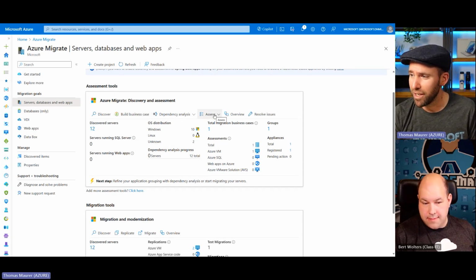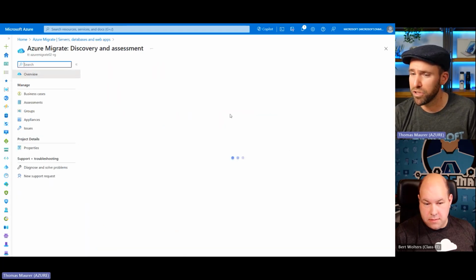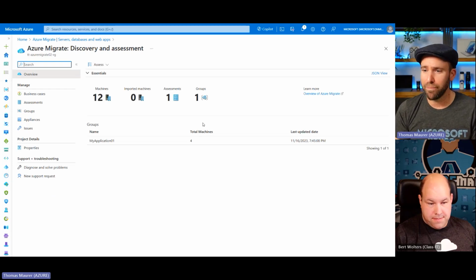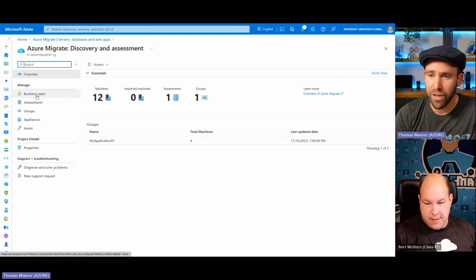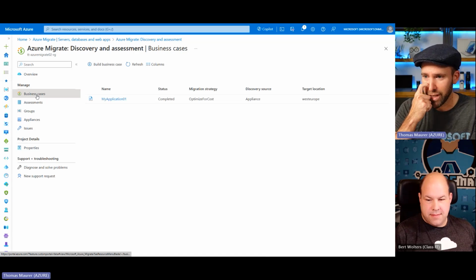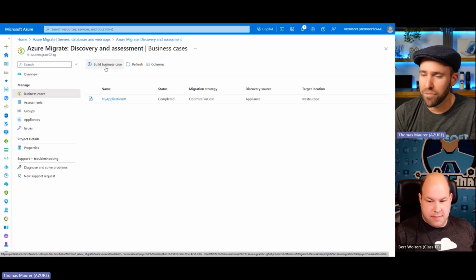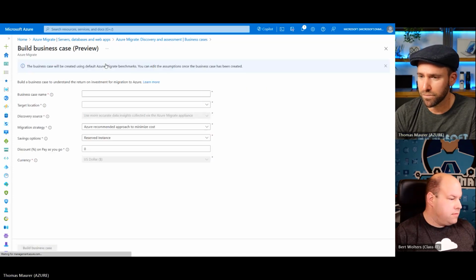I can start a full assessment of doing that. So if I go into the overview, this is actually for me the best view to actually see what's going on. The first thing I might want to do is create a business case, right? So you could just go through and say, hey, I want to build a business case here.